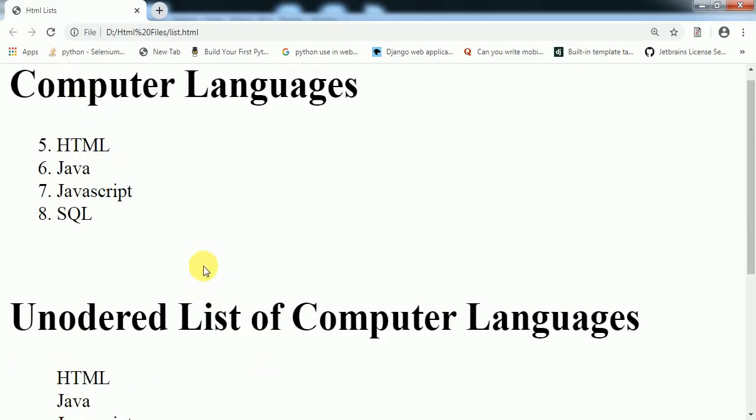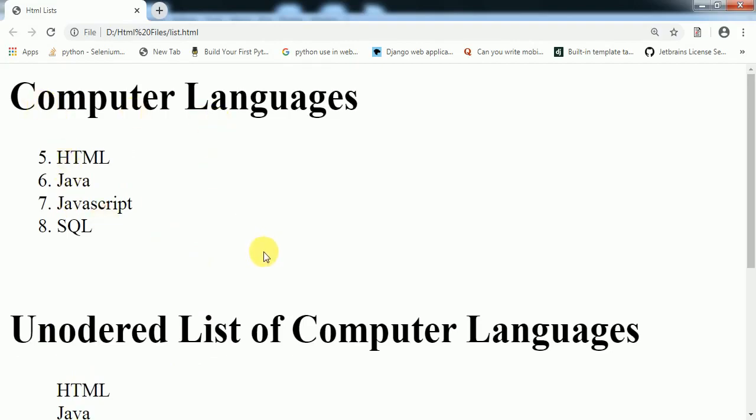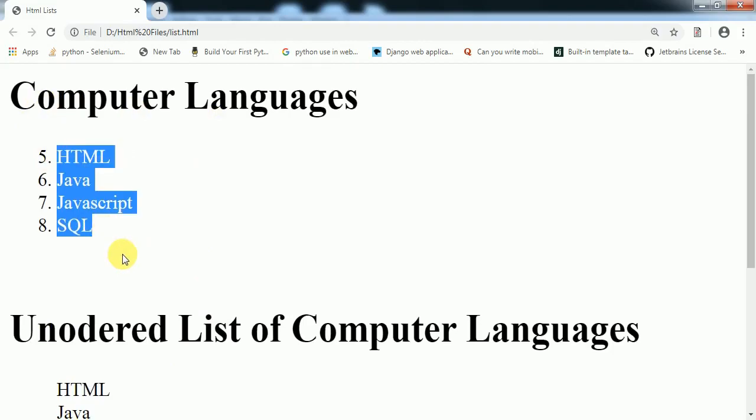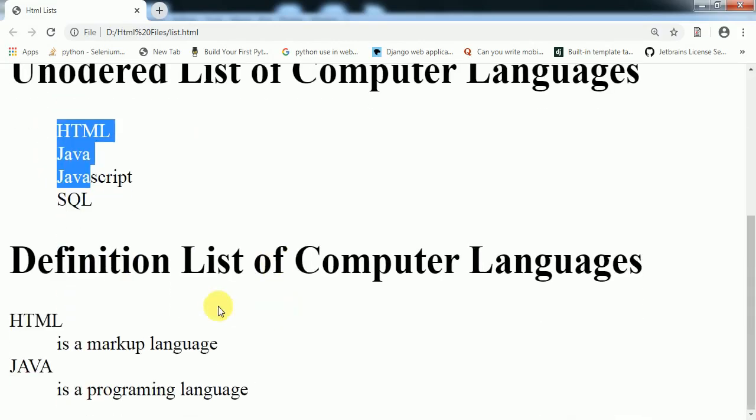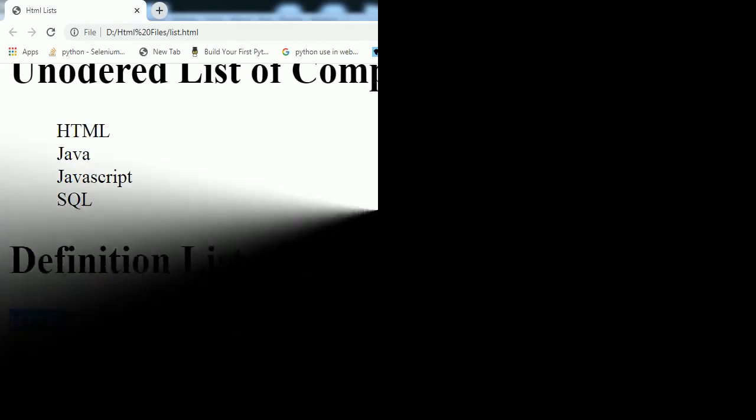So this is all about the list. This is an example of an ordered list, this is an example of an unordered list, and this is an example of a definition list. So thank you very much, hope you like it.